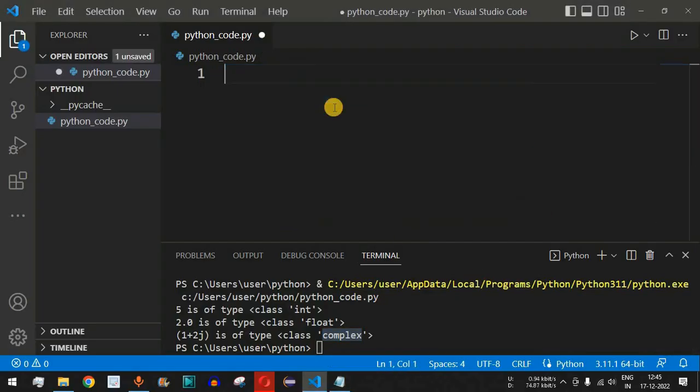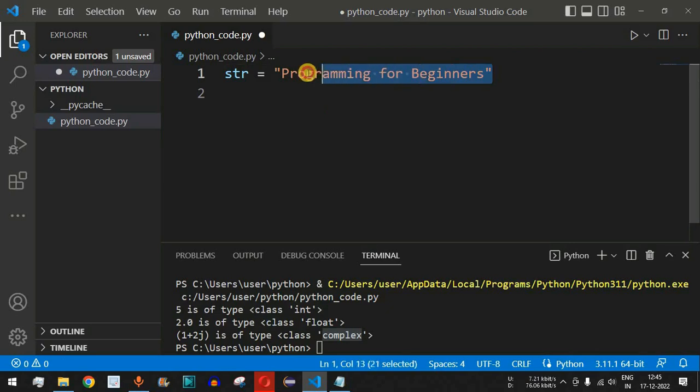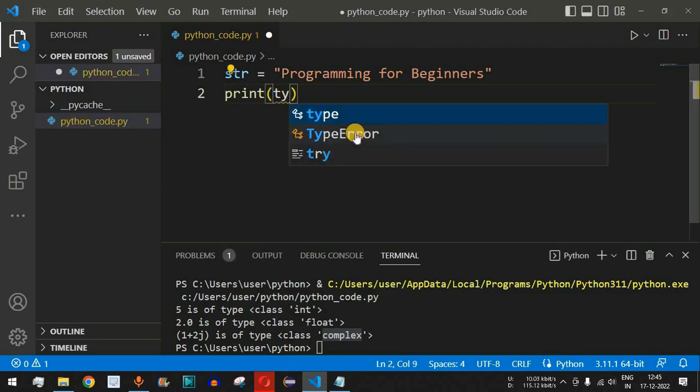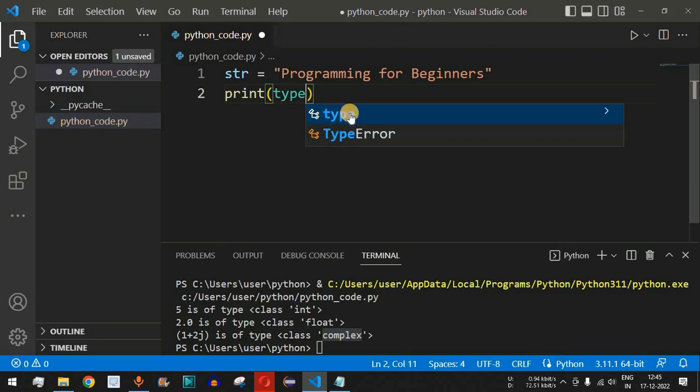So over here what we will do is simply I'll provide str, and then I provide the str value as programming for beginners. So what we will do over here is we want to find the type of this str variable. So what we can do is we can simply have the print statement followed by open and close parenthesis, and we can simply have the type function. So guys, as you can see, type is being auto suggested over here. We will select this, and inside the open and close parenthesis we will use this variable. So I'll just copy this and paste this over here, that is str.